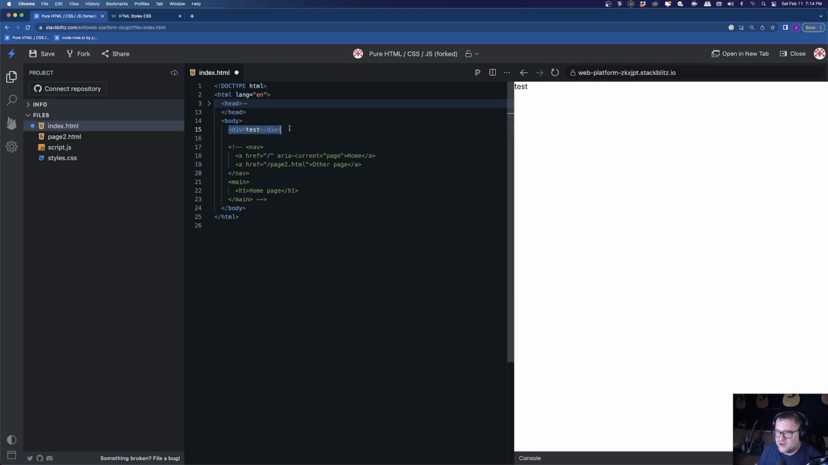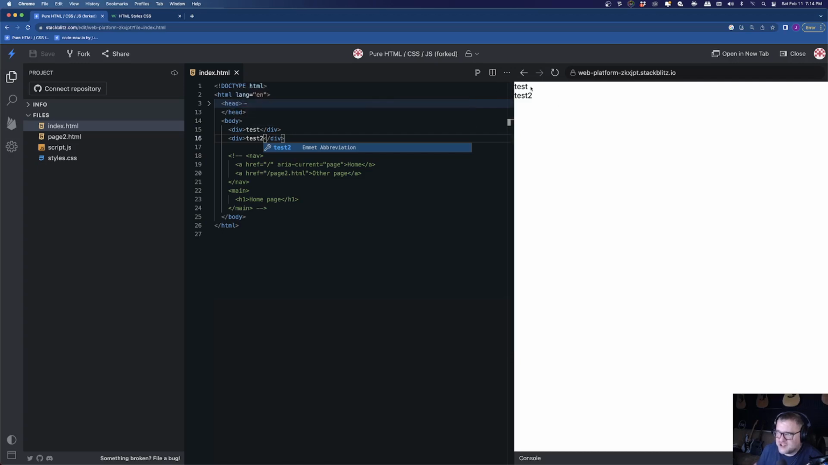Now, what I'm going to do here is I'm going to copy that, and I'm going to put another one below it and do test 2. So by default, a div tag actually expands across the entire page. If I were to inspect it like we did over on the other website in the dev console, you would see that. But to make that simple, I'm going to add a little bit of styling to this tag right now.